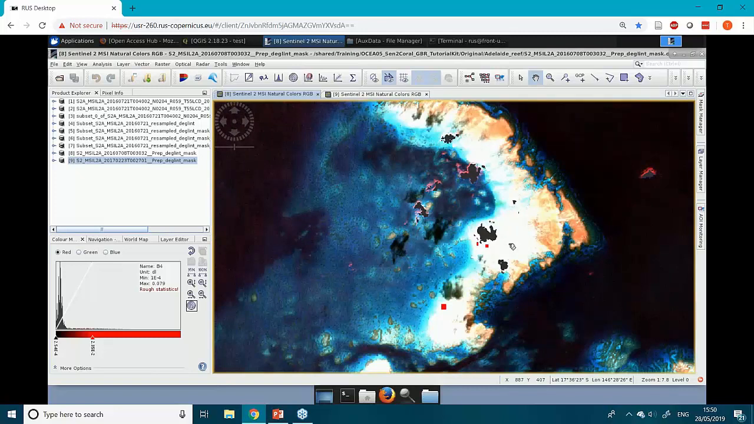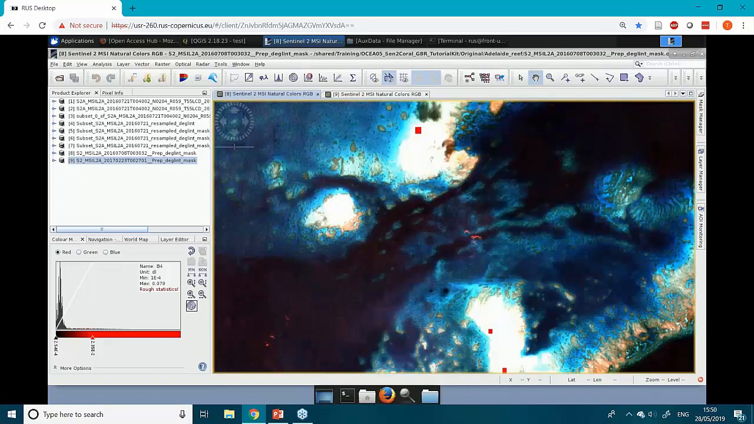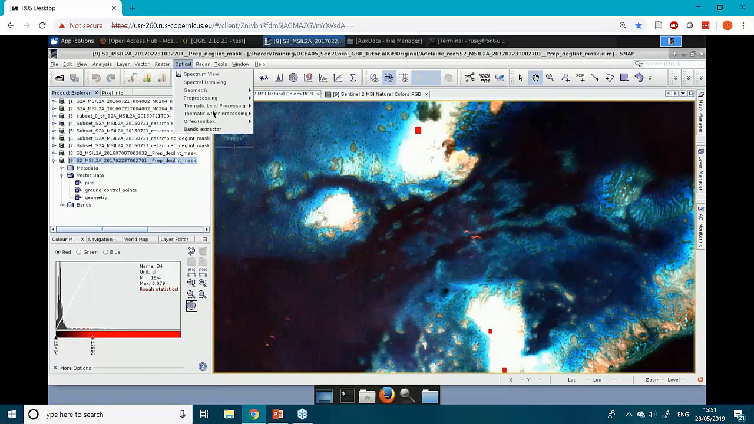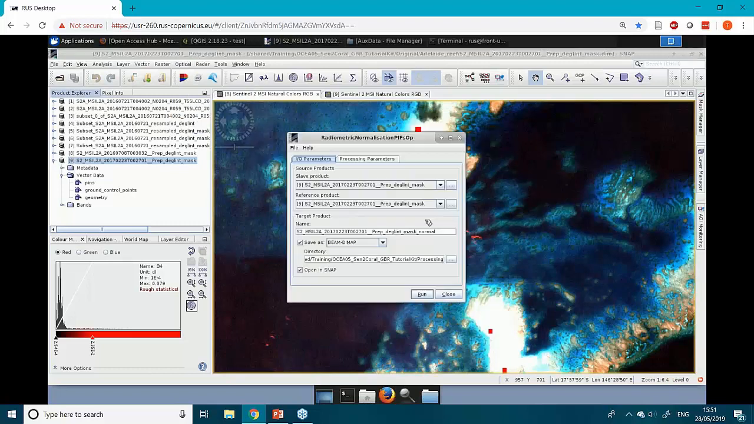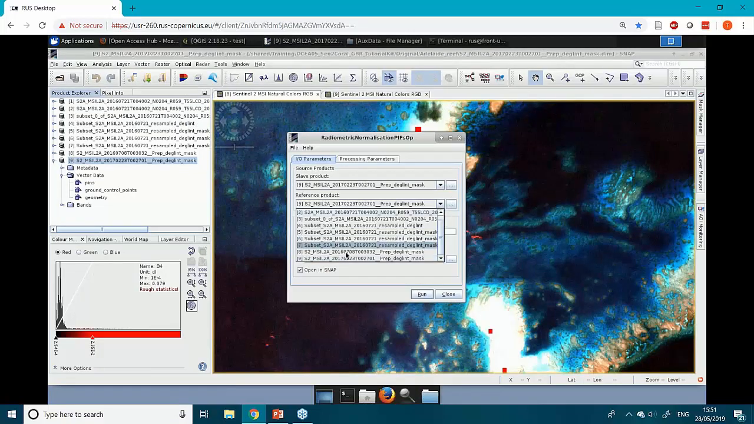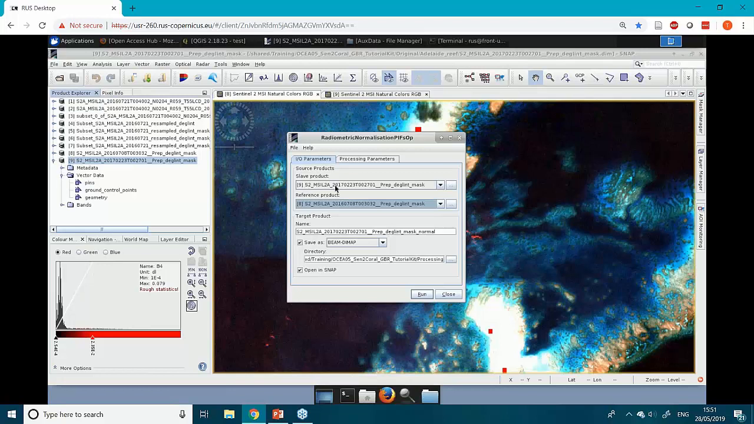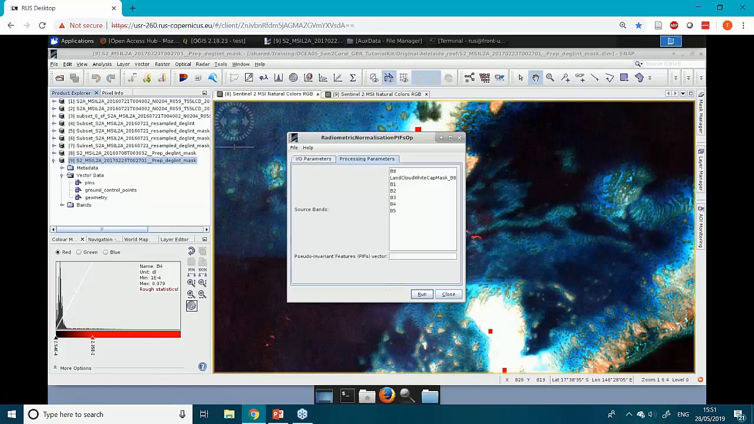The vector band is just called geometry, as the name, and I can go to Optical, Sen2Coral, and Radiometric Normalizations via PIF. And here you need to select the slave product, the one that is going to be calibrated, and the reference product. For me, the reference product is the number 8 from 2016. And the one that I want to calibrate is the one where the bleaching was detected, which is the 2017. Okay, I'm going to save it. And then here, I want to select the bands that will be corrected, which in my case, let's say it's going to be band 2, 3, and 4.